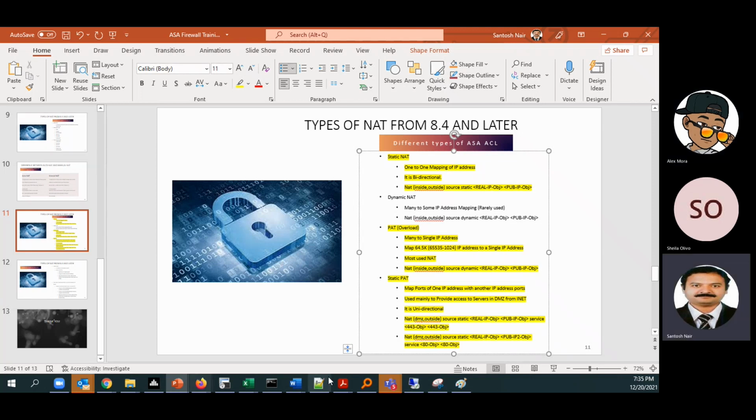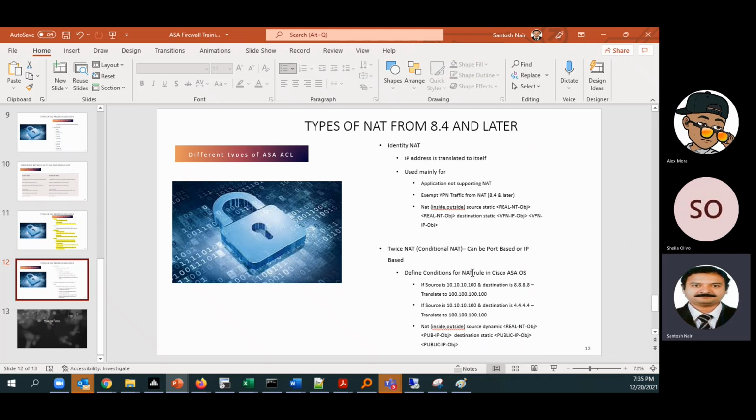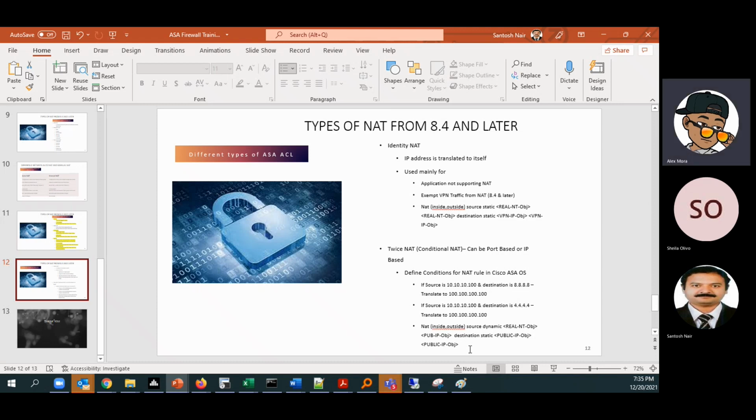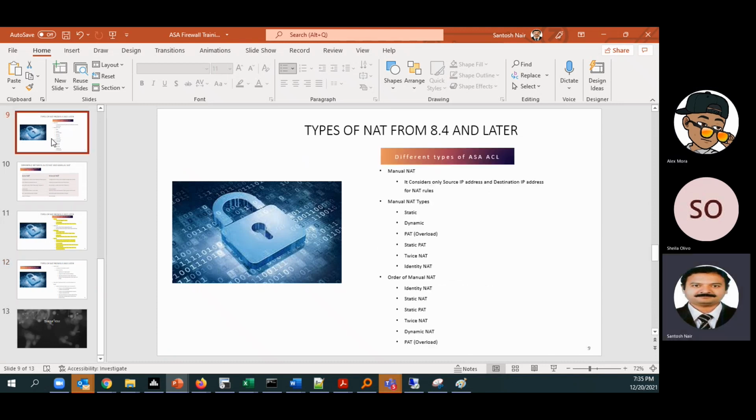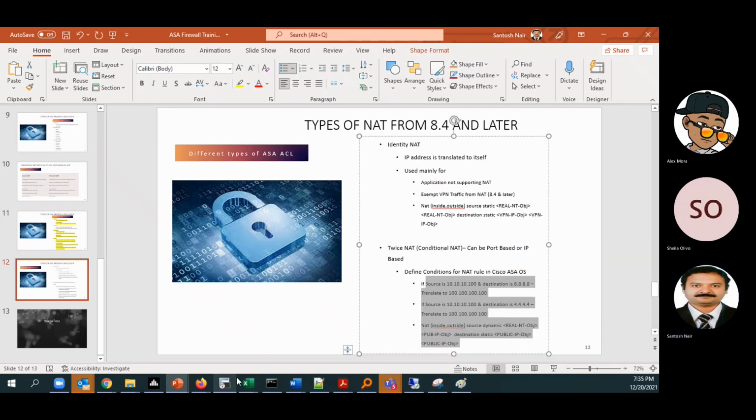Guys, this part is clear? It is clear, Santosh. Is it clear? Okay. Do you want to do a twice NAT? Yes, if you can. Let's do a twice NAT. Twice NAT has to come after the NAT. So we will do a twice NAT now.